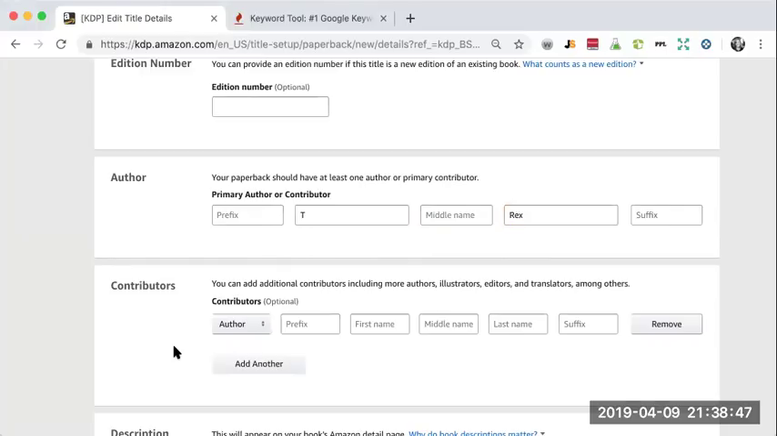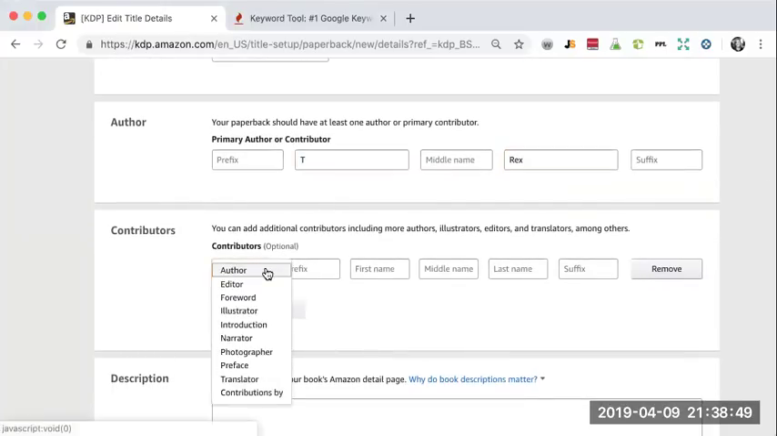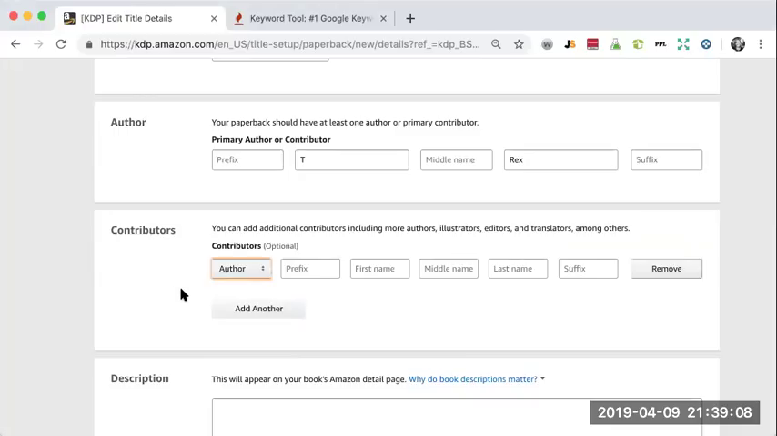Okay. And then if you have other contributors, if you have an illustrator, if someone did your foreword, now I'm talking about a regular book, probably not for a journal, but maybe somebody has done the foreword for your book and they're well known. You might want to include their name here because when people search their name, it can come up in the search results. All right.